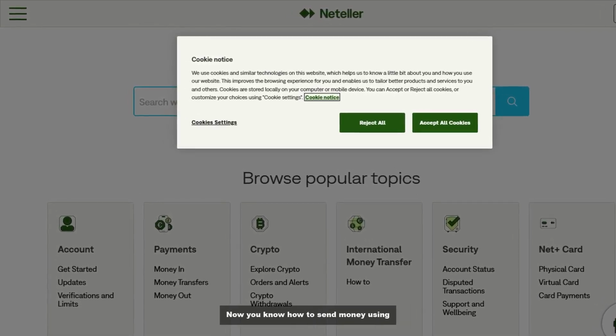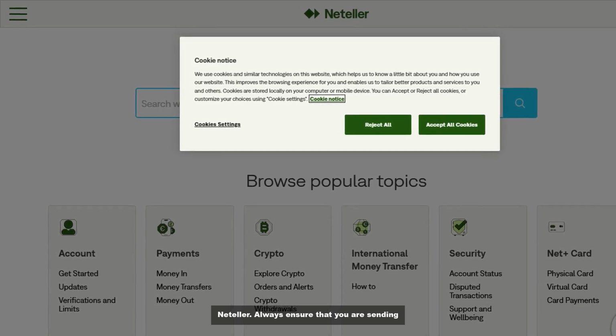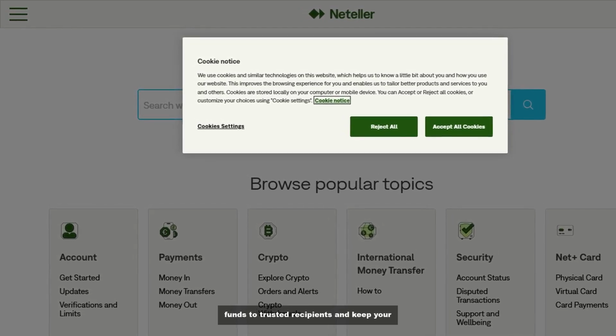Now you know how to send money using Neteller. Always ensure that you are sending funds to trusted recipients and keep your account information secure.